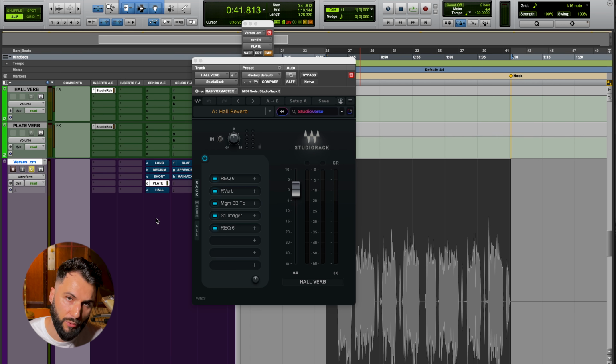So hopefully you can tell the difference, particularly in that reverb time. That's really the key thing, is how long the reverb lingers and adds the ambience.